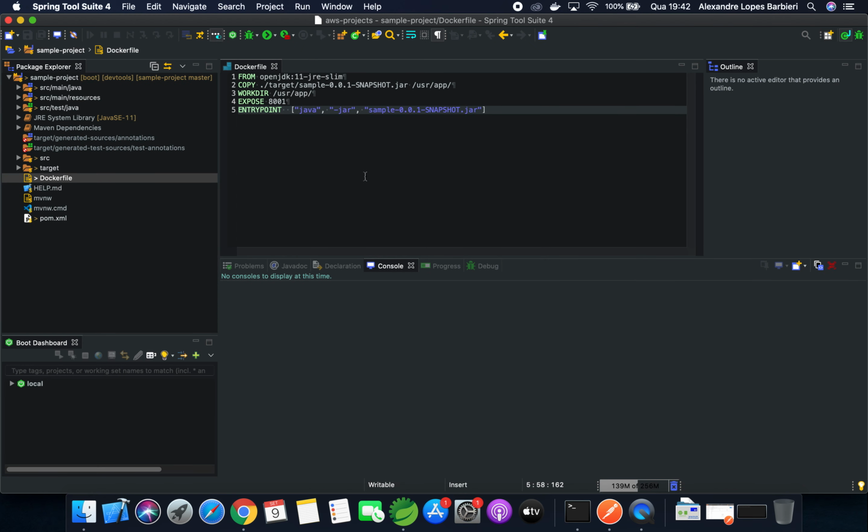This is my Dockerfile. It's a text file, and in the first line, the FROM instruction defines the base image the container is going to use. Here we are using a Linux image with Java 11 already installed. The second instruction, COPY. This instruction tells Docker to copy the jar file from the target folder to the file system of the container in the /usr/app folder.